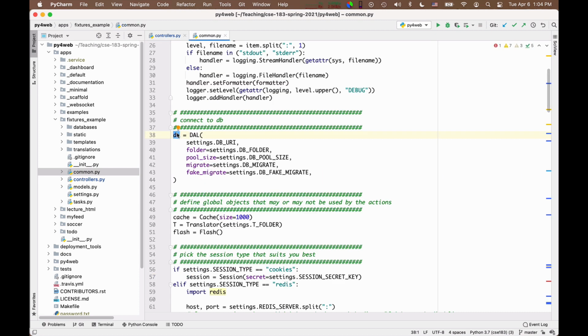This is how I created a database object. A database object essentially represents a database inside Py4Web, and is an object that has methods that enable me to do queries against the database and store results back to it. This is created by passing DAL. DAL is the database abstraction layer, and I need to pass to it various things.